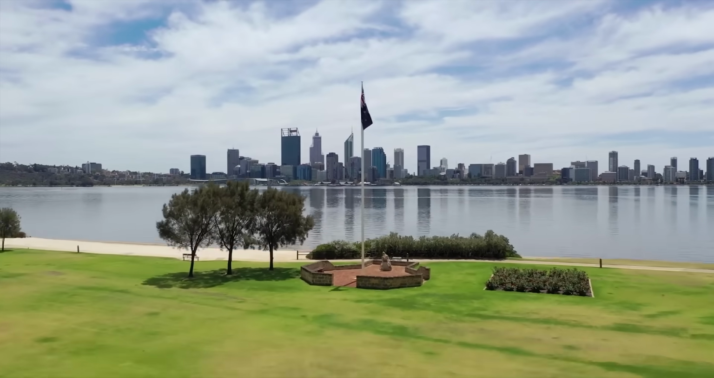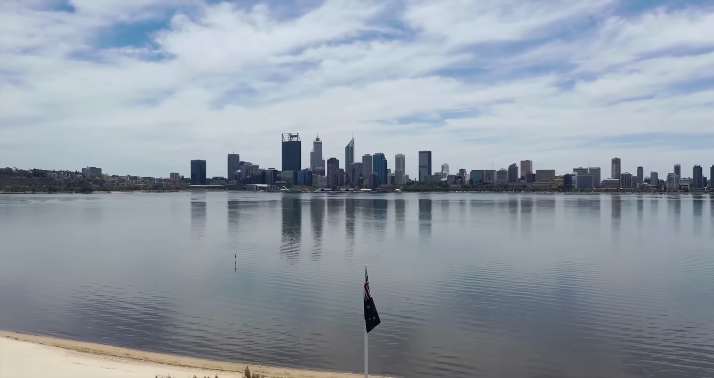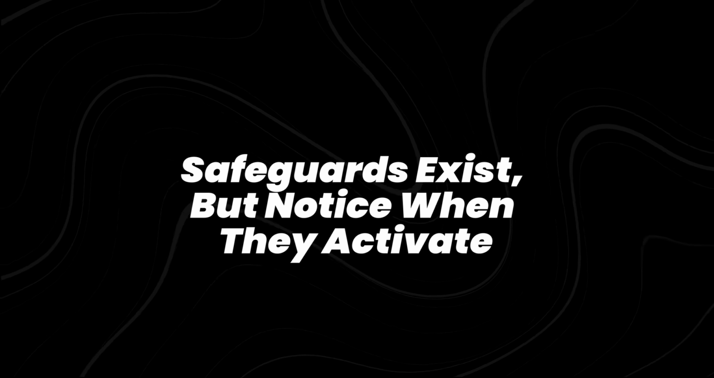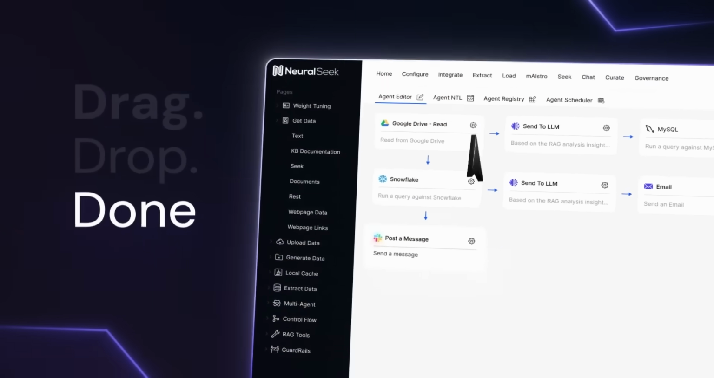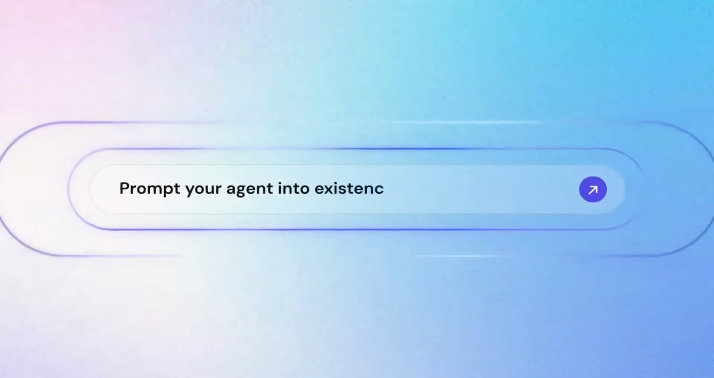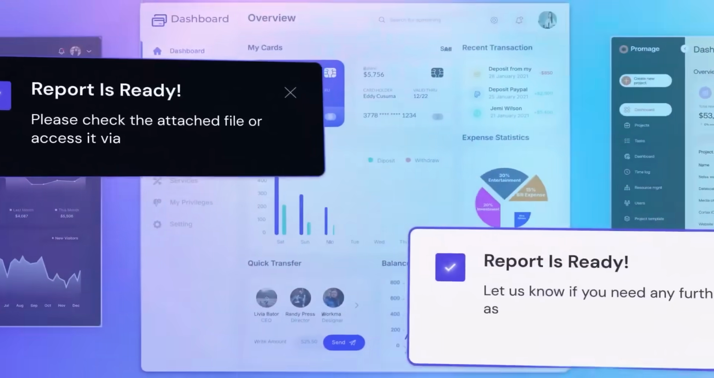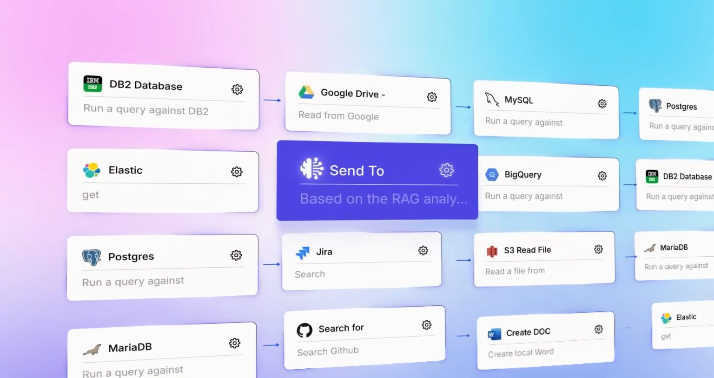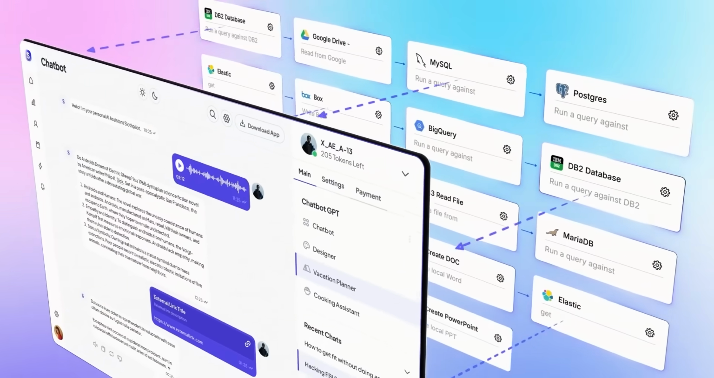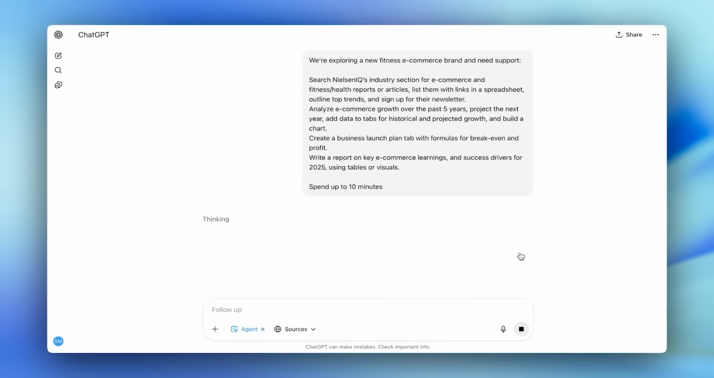Now, let's zoom back in to what this means at a broader level. Safeguards exist, but notice when they activate. OpenAI says ChatGPT Agent includes multiple layers of protection. These include refusing certain prompts, flagging potentially dangerous requests, routing cases to expert review, and monitoring for signs of misuse. The company has also said it can respond quickly if issues emerge.